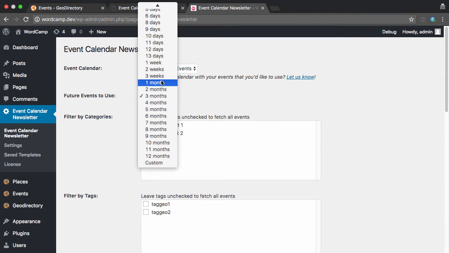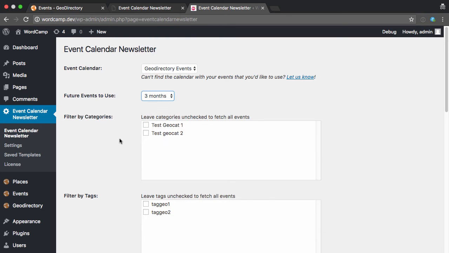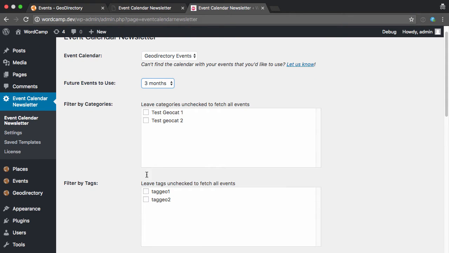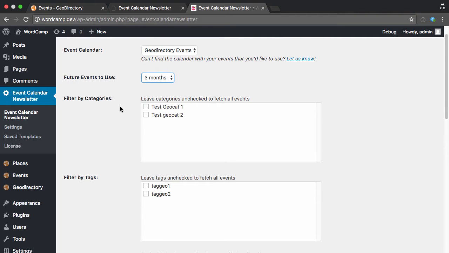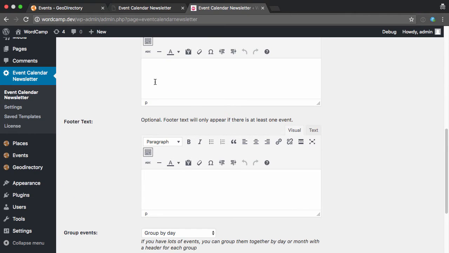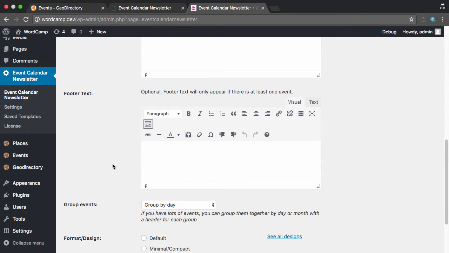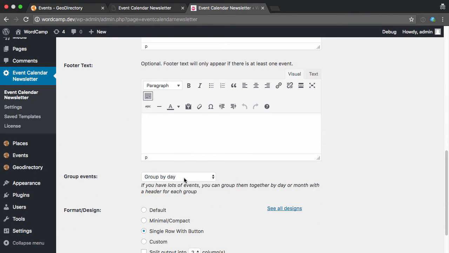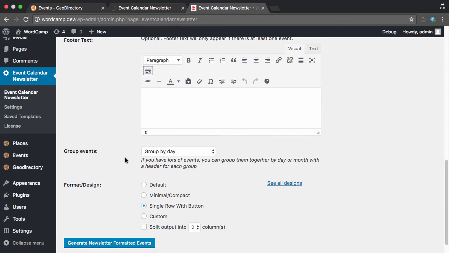I can pick how far in the future I want to fetch events for or do a custom date range. I can then pick whatever categories or tags that I want to filter events by for this particular part, and you can create more than one template and pick certain categories for some and certain tags for others. You can add a bit of header and footer text in there if you want, above and below your events. And you can also group by either day or month or not at all if you want, but that just adds a little header to your events.